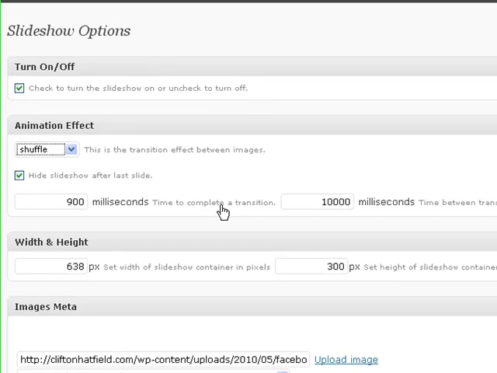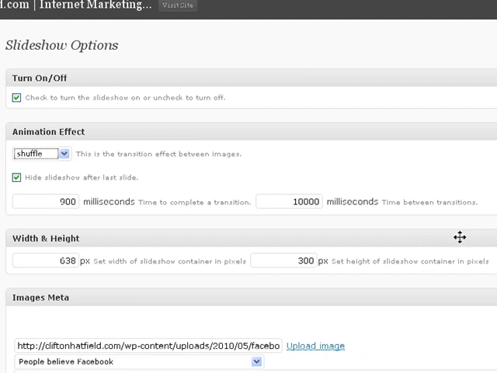So the next option is the time between transitions. So this is the time that the slide is basically static on your blog. It's not moving, it's not disappearing or anything like that. It's actually visible and readable, clickable by your visitors.